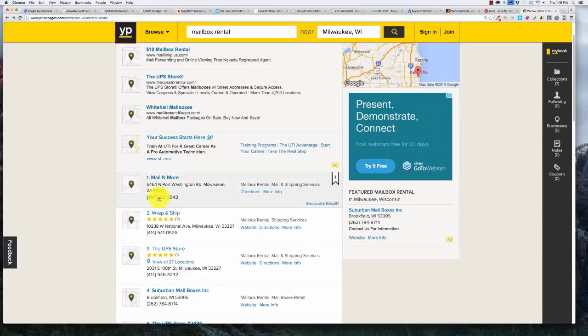So it'll be their address, like 5464 North Port Washington Road, but it won't be a P.O. box. Instead of a P.O. box, it'll say number 123 or suite 123. And that's the difference. That's what you need if you're going to go the lead generation route.